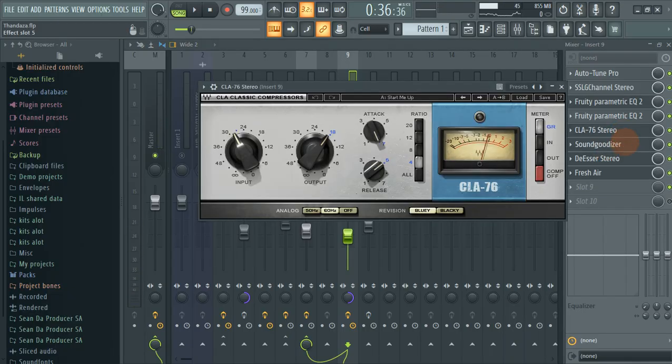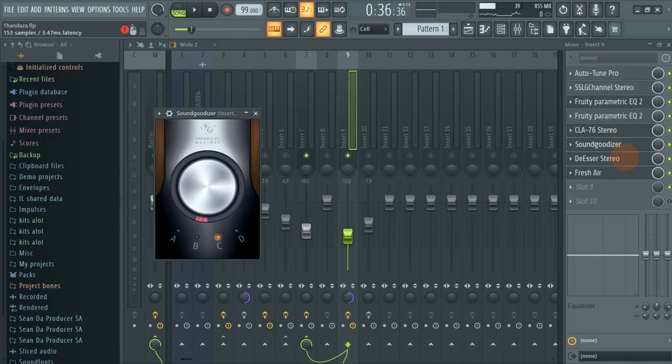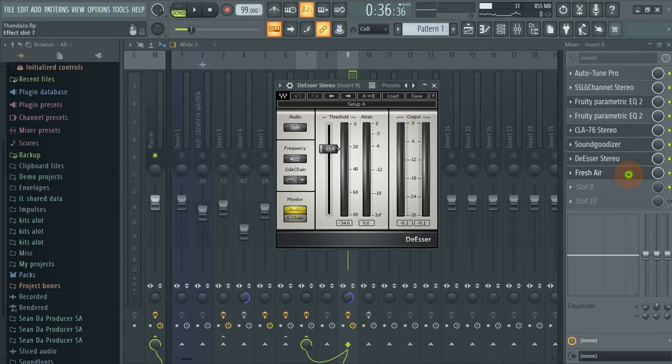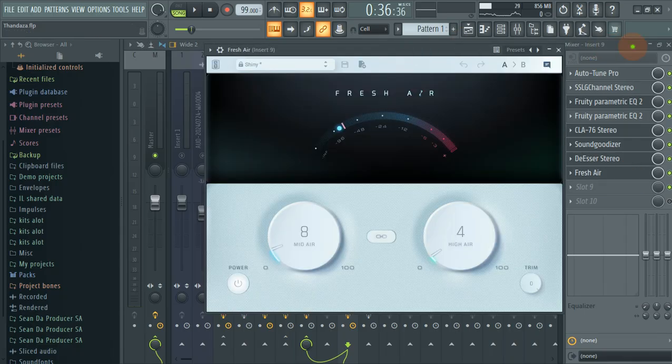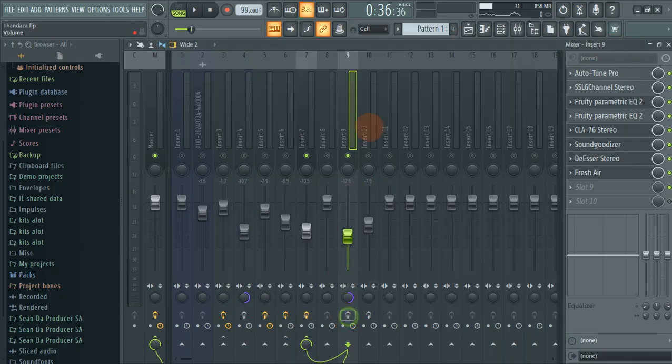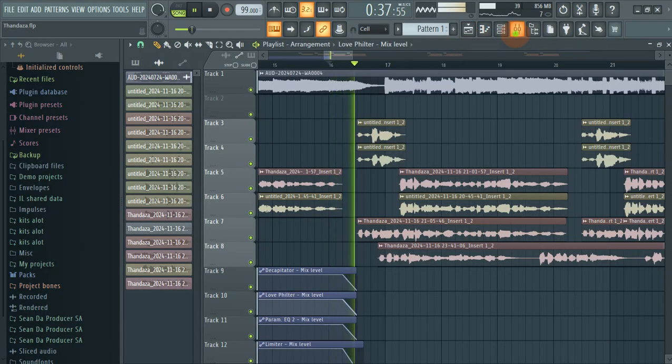Yeah, and everything else is the same. I think even the de-essing is the same and the fresh air is the same, and that's that. And then we have this another vocal here.